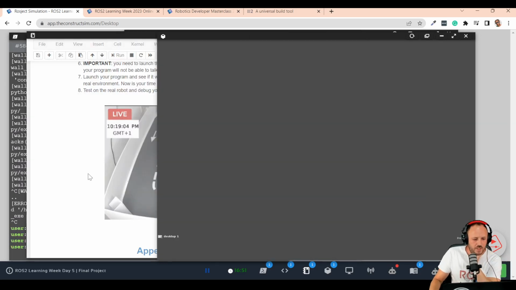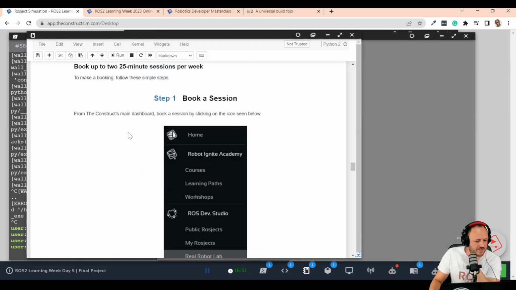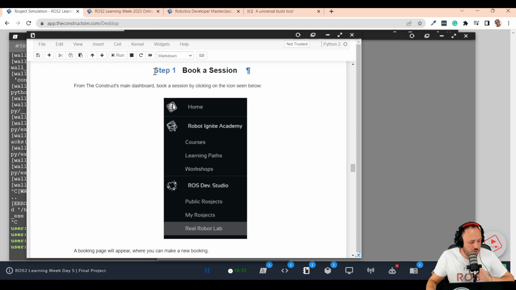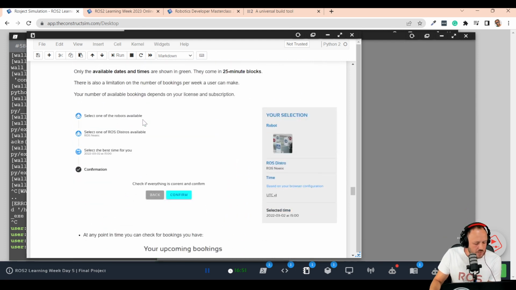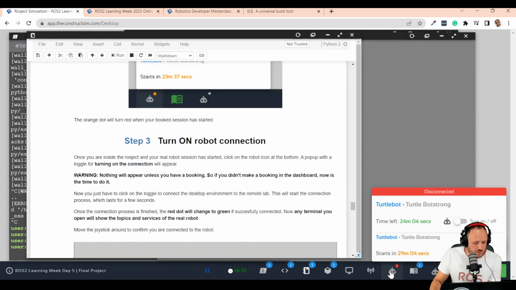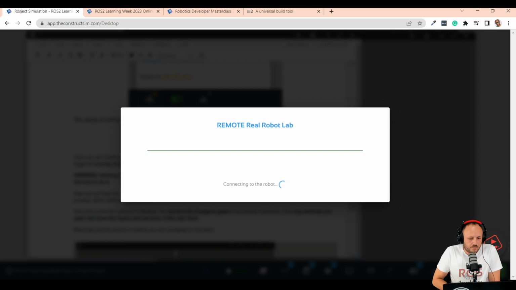Now here you have, down in the notebook, in appendix number 2, the steps to book a session with the real robot lab. Here you have all the step by step. I will show it later if you want. But in my case, I already have a session booked. So all I have to do is come to this robot icon and turn on the robot connection. So I'm going to turn on my robot connection here, and now I am directly connecting to the real TurtleBot 3 robot lab.